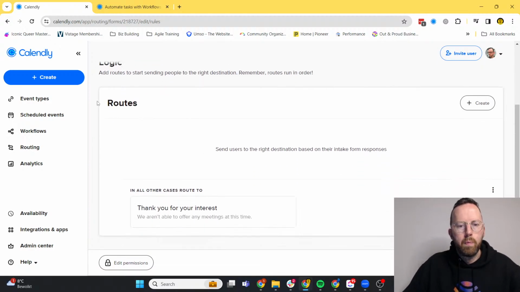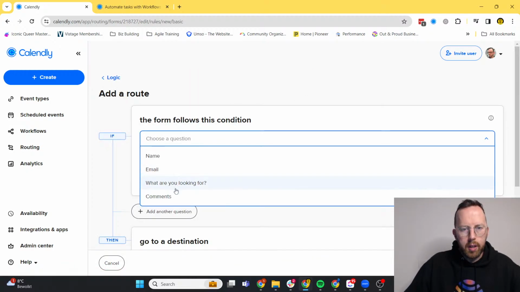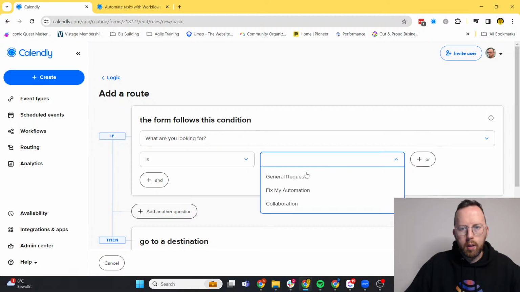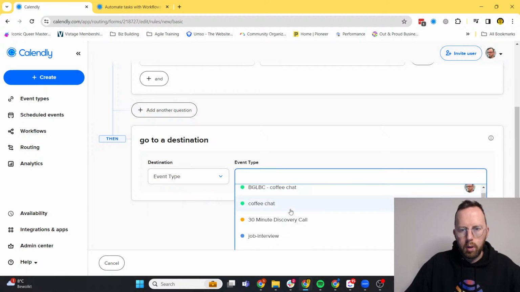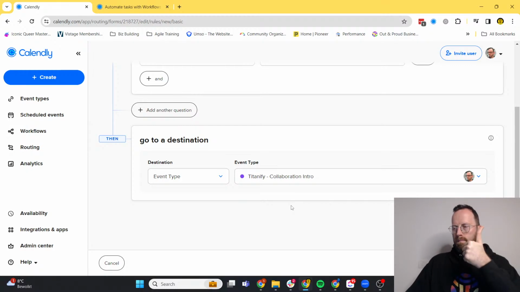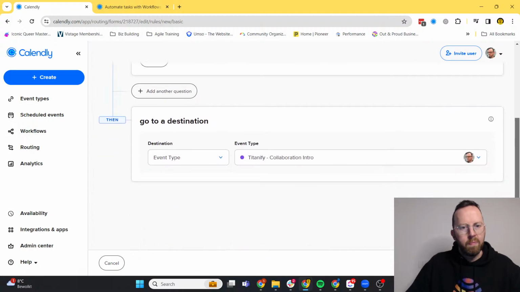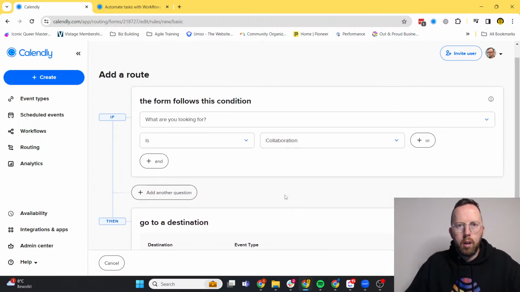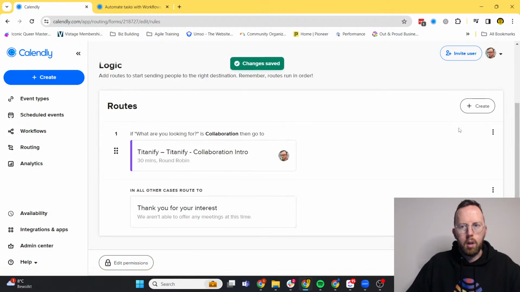So this is cool. So here we can create a route. If they say, let's say, what are you looking for? It is collaboration. Then go to event type and then perfect. You see? Perfect. Cool, right? Nothing fancy, practical, no need for AI, just simple automation. Save.